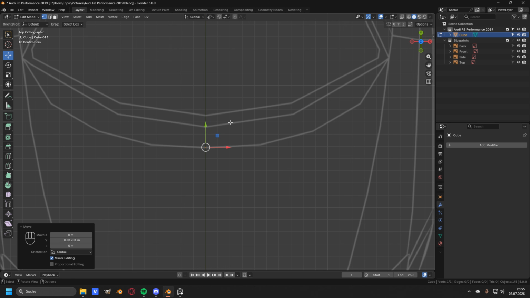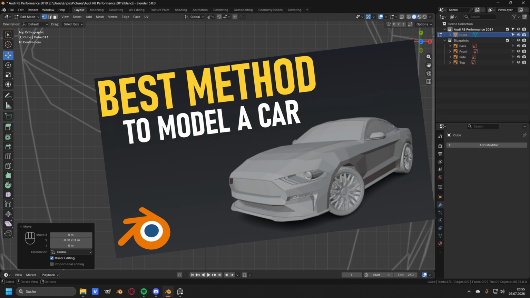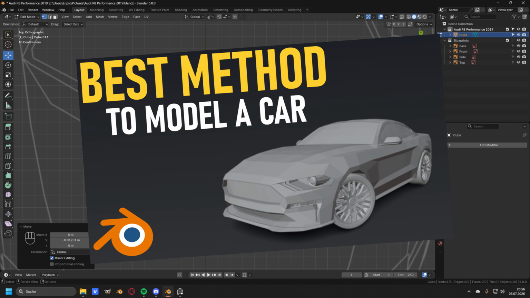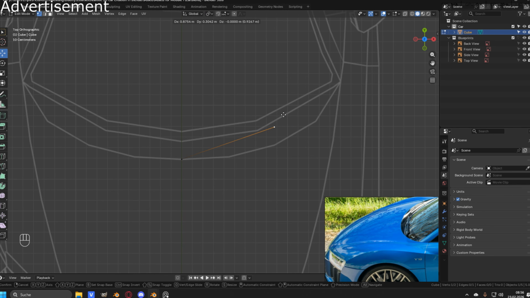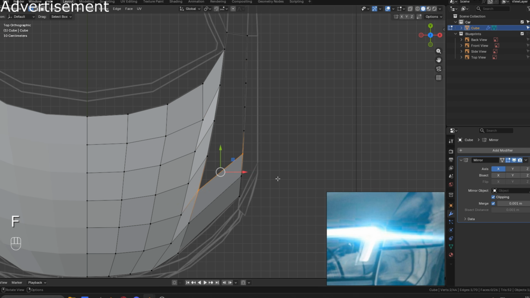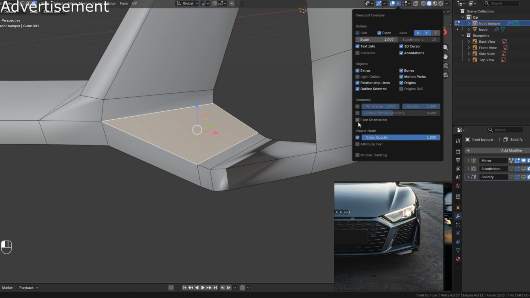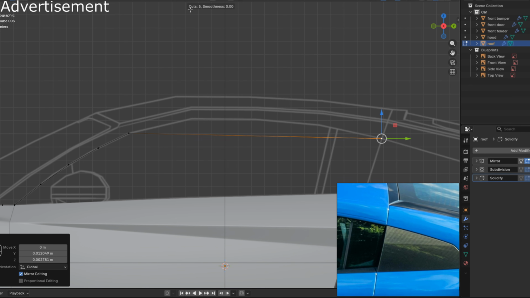And by the way, I'm going quite fast through all of the topology lessons, as this video right here is dedicated to creating a realistic model, and I already have another tutorial for the basics of car modeling. And if you want a complete step-by-step guide on how to create a realistic car from the beginning to the complete end, you can also go ahead and check out the first link in my description.